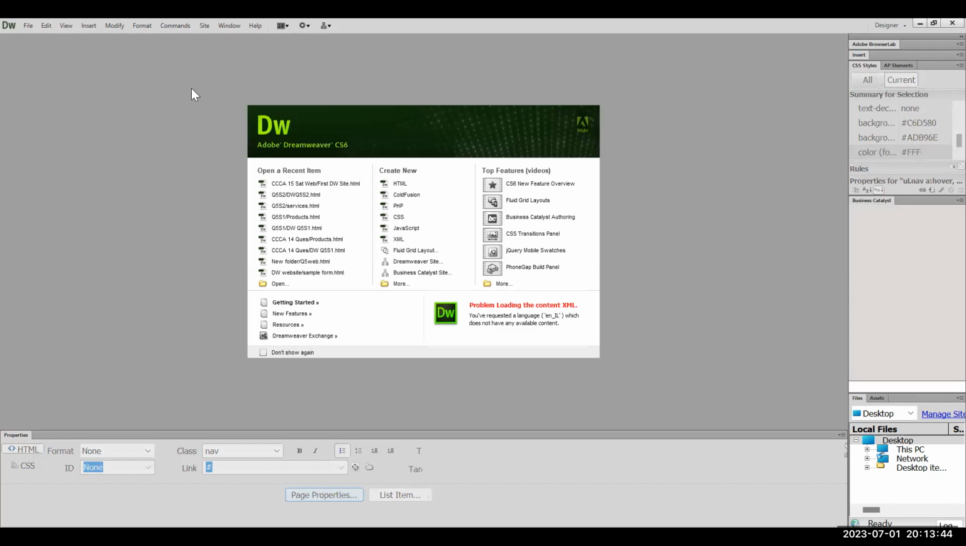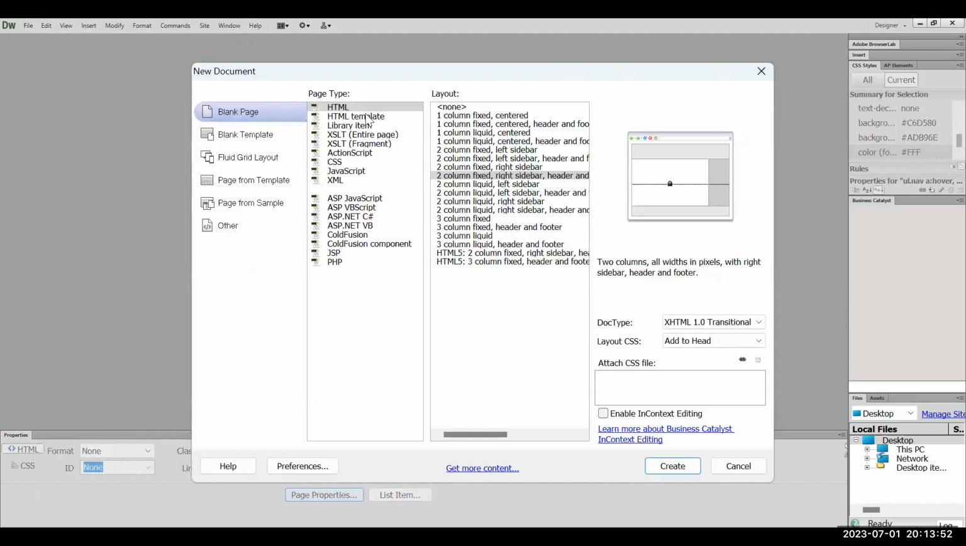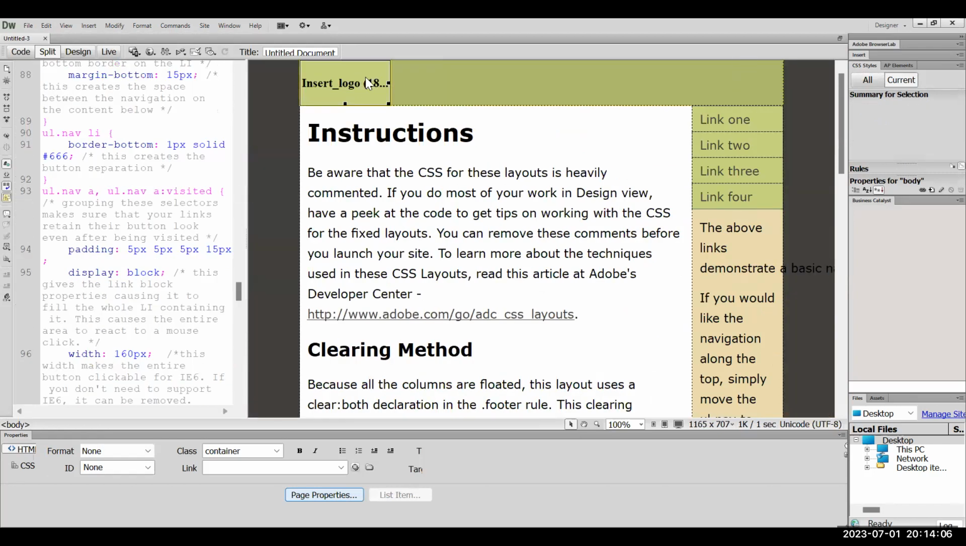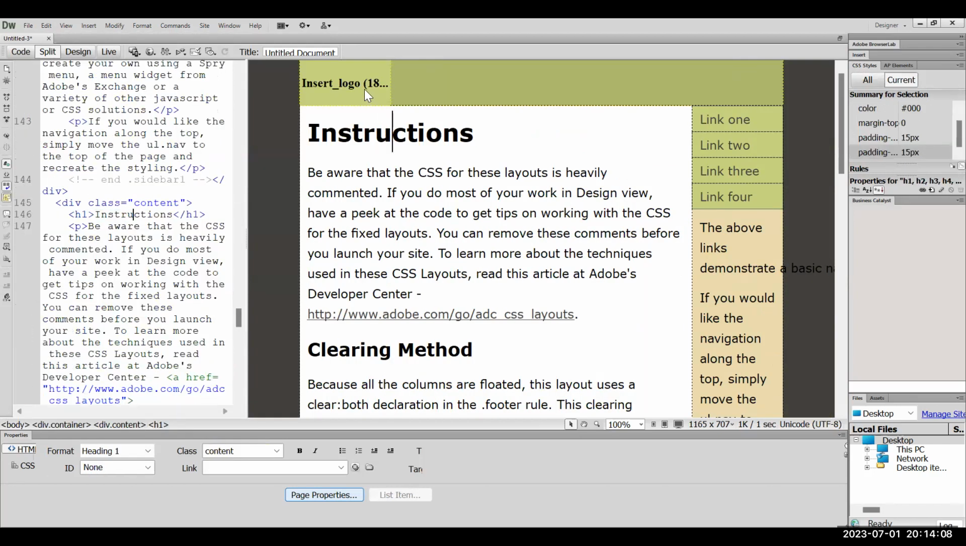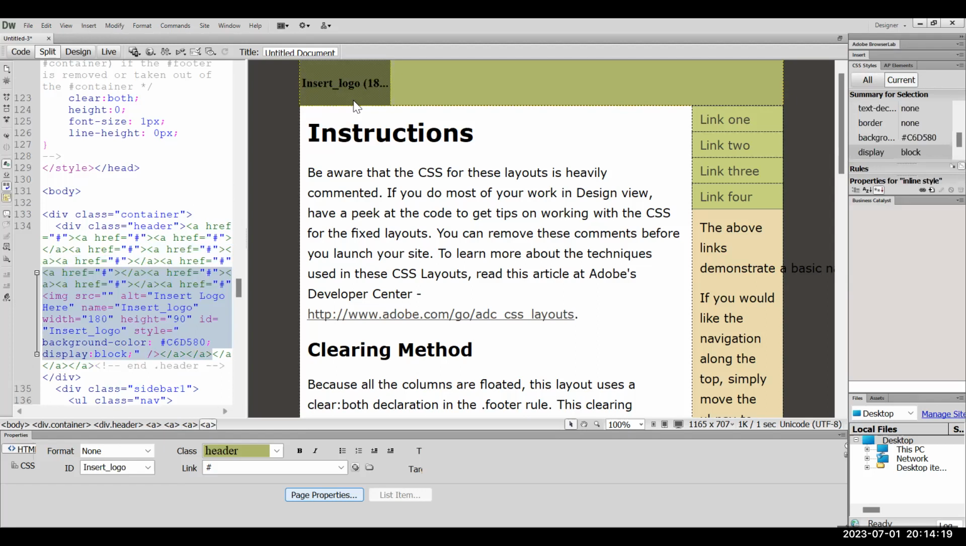I have to go to file, then new. Then under the layout, I am going to 2 column fixed right side with header and footer. Then click create. Now I'm going to insert the image here. I click on this image. Here you can notice that something is highlighted. Don't worry about that. I click on this one, then I'm going to insert an image.